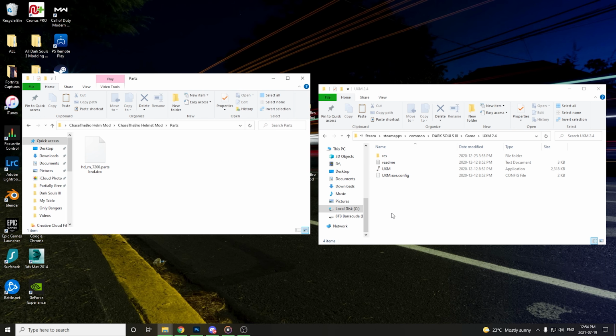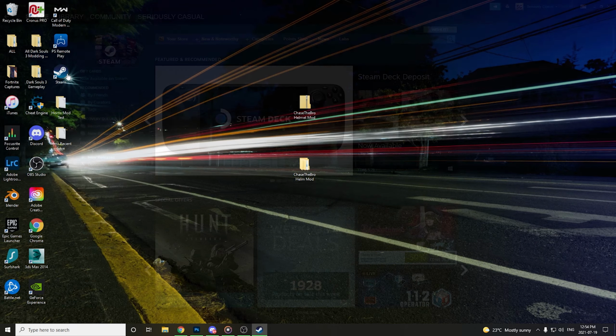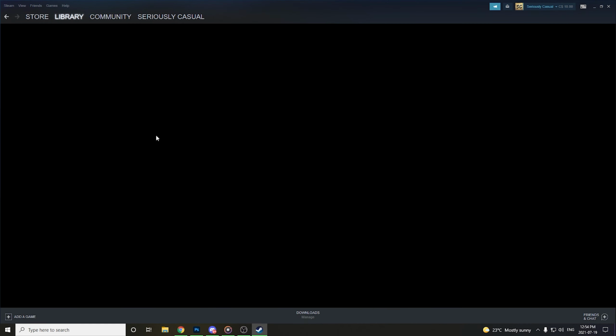Once you've hit patch in UXM, you can close both of these windows down, go into Steam, and launch Dark Souls 3.